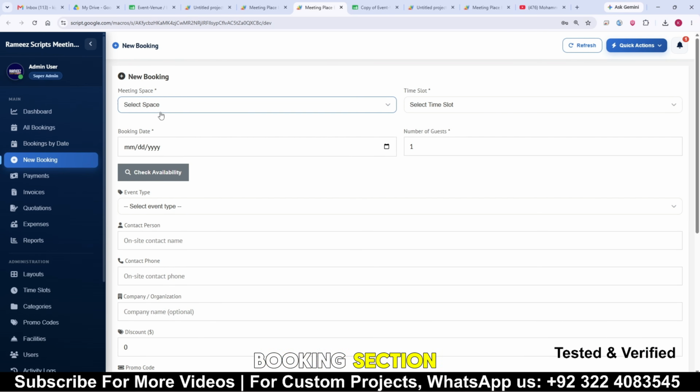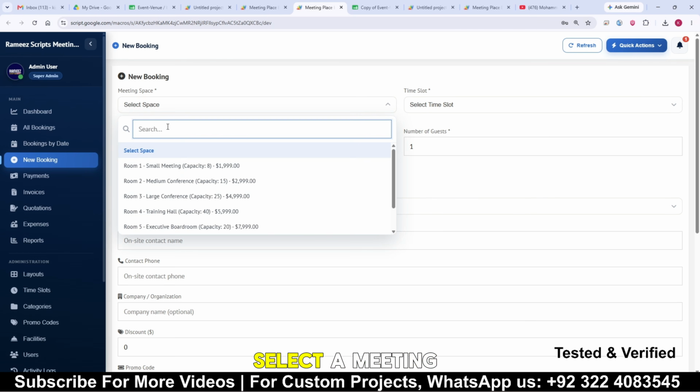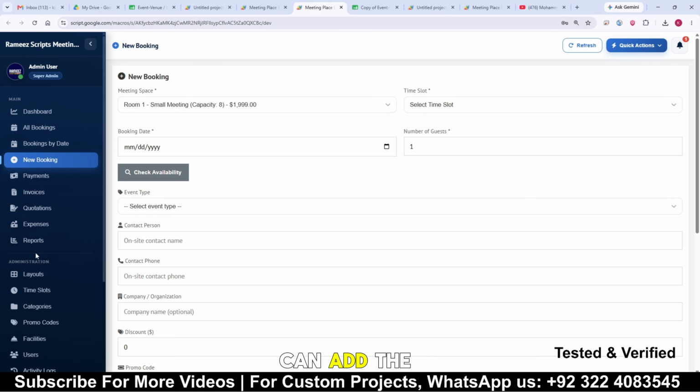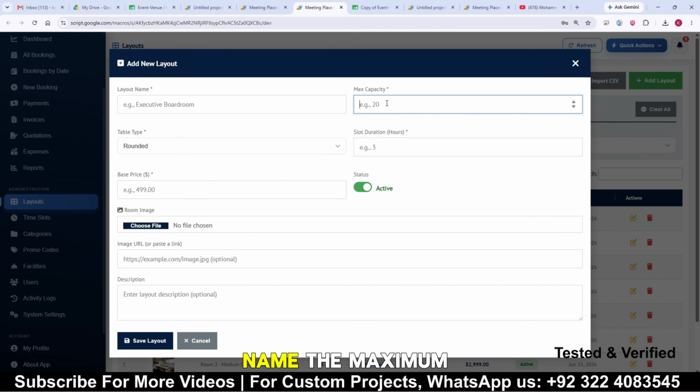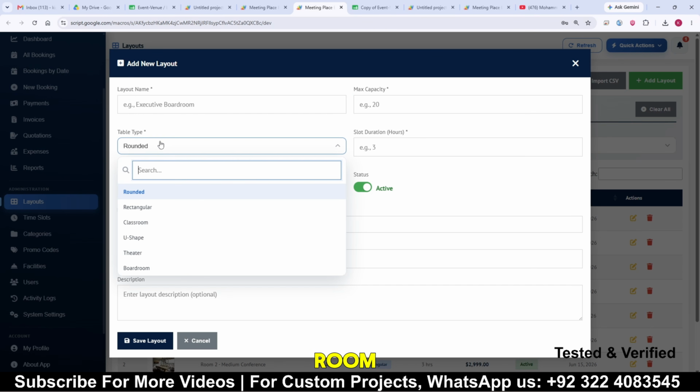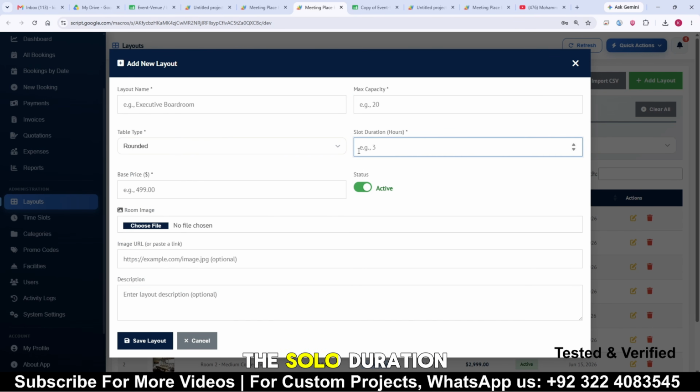In the new booking section, you can see there is a select a meeting space. And how you can add the meeting space, I will explain to you. First, the layout: you can add multiple layouts from here, like the layout name, the maximum capacity in this room, the table type, the slot duration, the base price, status, room image, image URL. If you want to upload the image, you can simply upload it. And if you want to paste the image URL, you can do that, and a description.